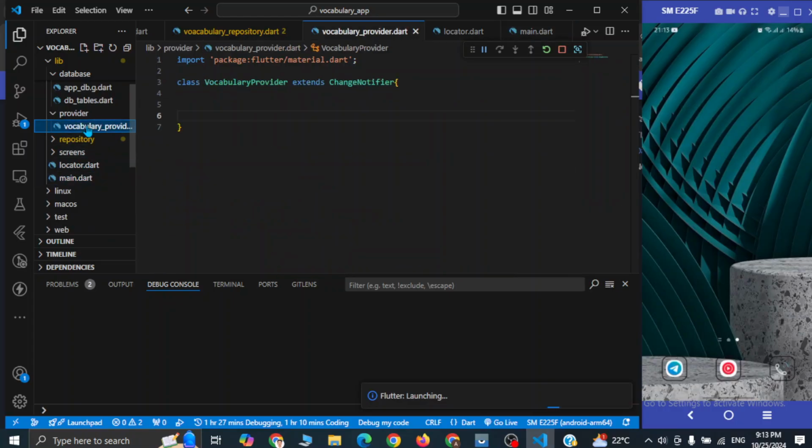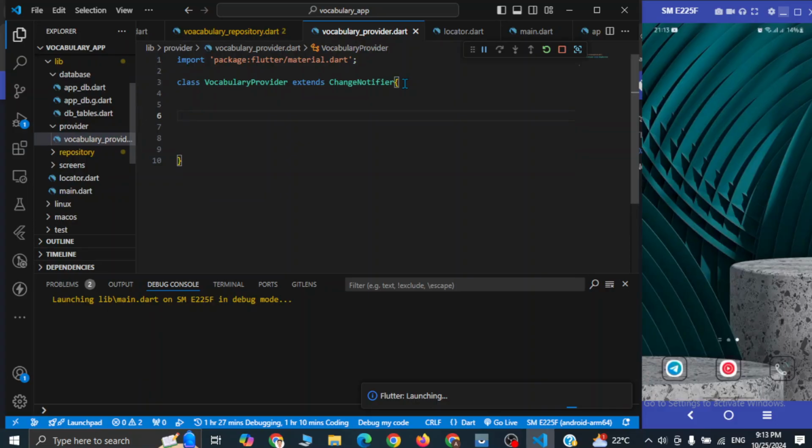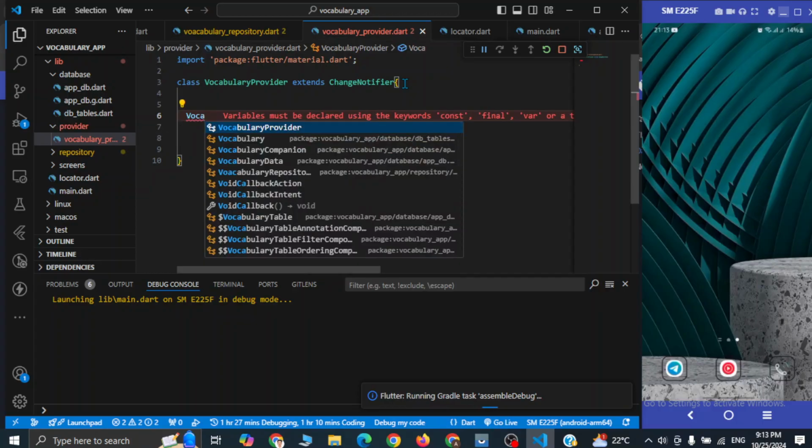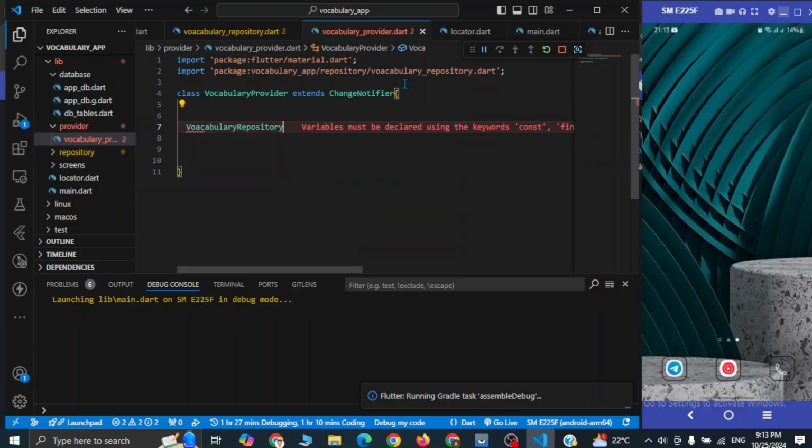Now here let's write the same functions that we have defined in the vocabulary repository. First of all, let's create an instance of the vocabulary repository so that we can use that here.